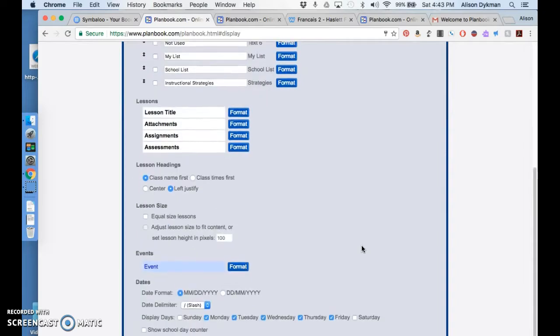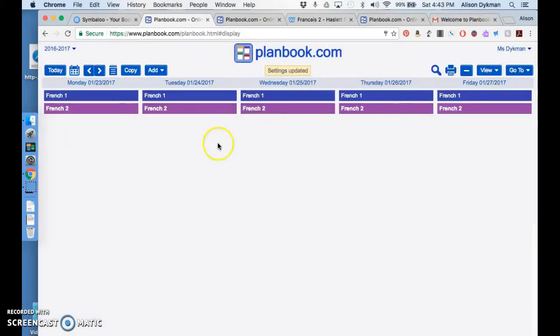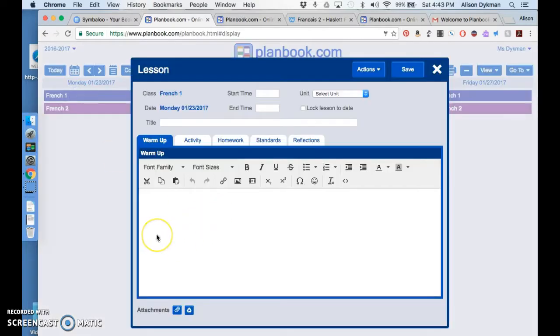Down here there's a lot of customization, like how you want the date to look and where you want it to justify. You can add in events like class meetings, that kind of thing. Then I'll save it up here, and it takes me back to my lesson. From here I can add content to my lesson just by clicking on it, and it takes me to the sections that I added, all tabbed. Here I can add a title. So this is First Day, Second Semester. Warm-up: talk about first semester.